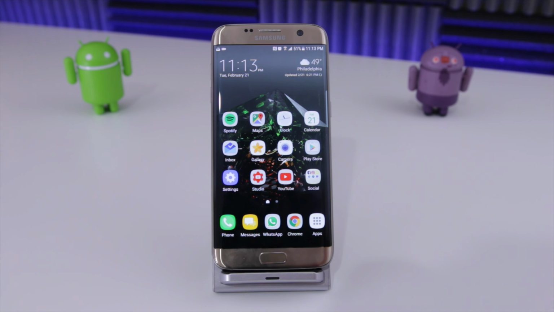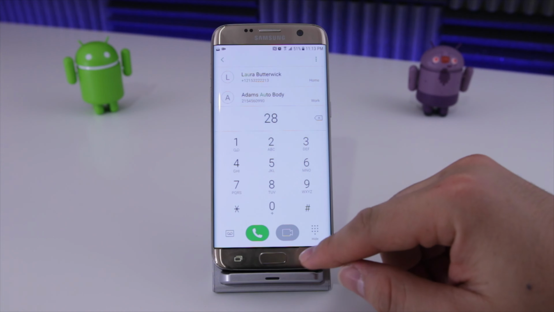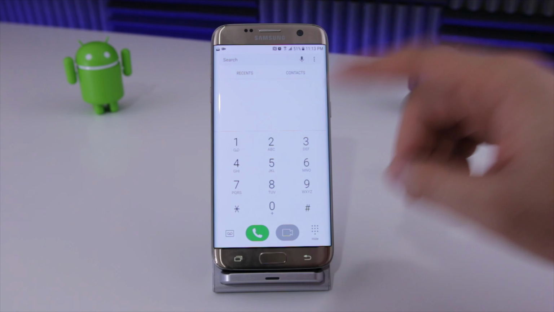Something else I want to mention is actually the dialer. This is completely new. You can see that it has been redesigned to look better. It's lighter. I love it.